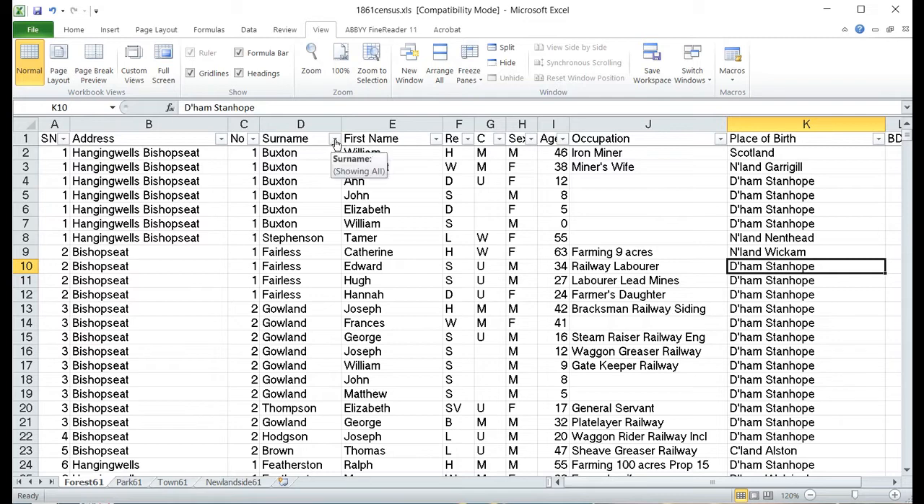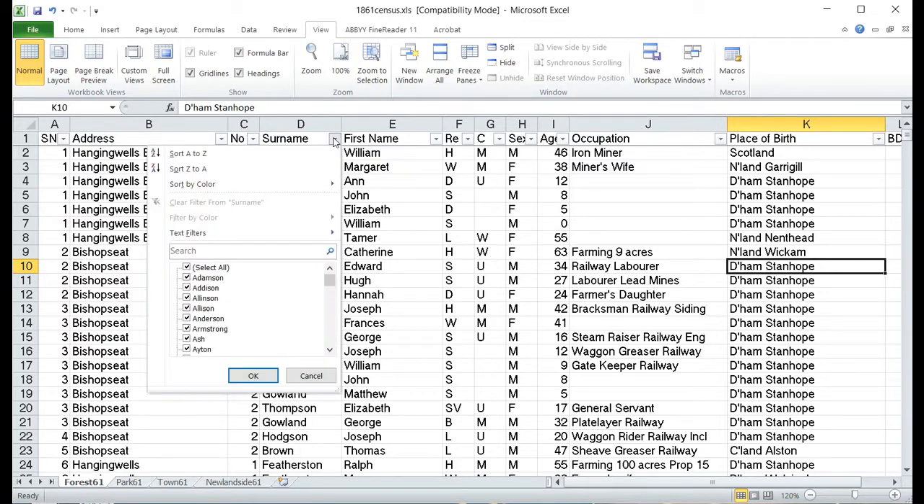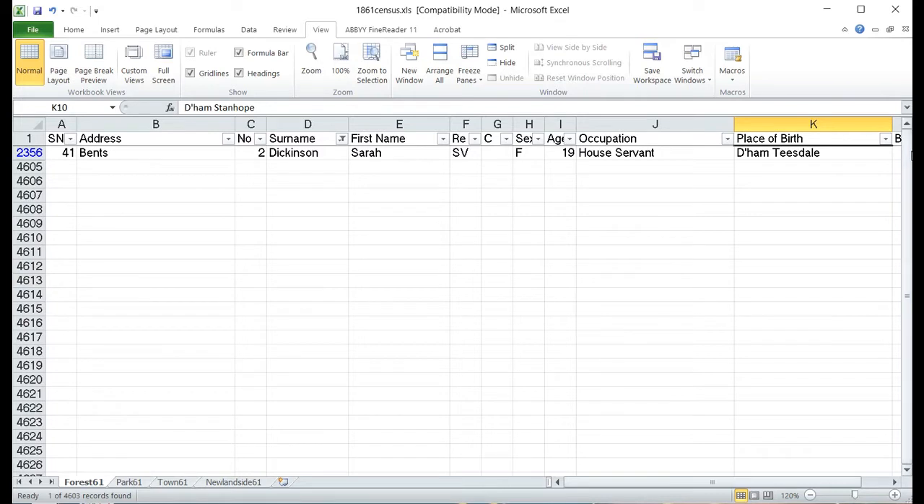Surname. Again, if we click on the filter, we've got all of the surnames that are listed. Again, deselect that, choose a surname, Dickinson. This will select all of the Dickinsons. In this case, only one Dickinson, not a very common name in our area, and she was a servant and born in Teesdale. Let's go back.